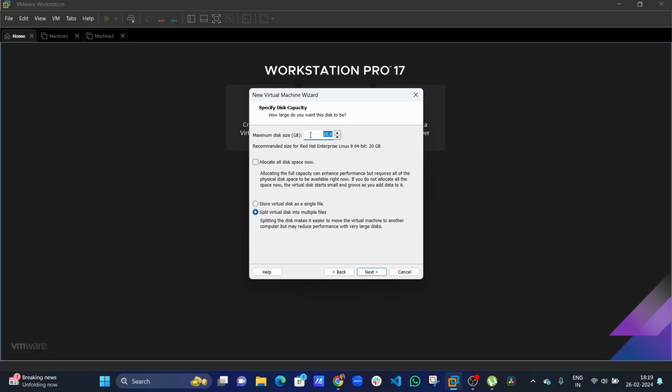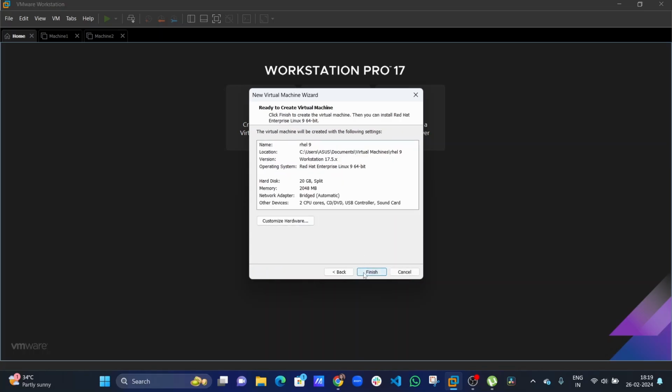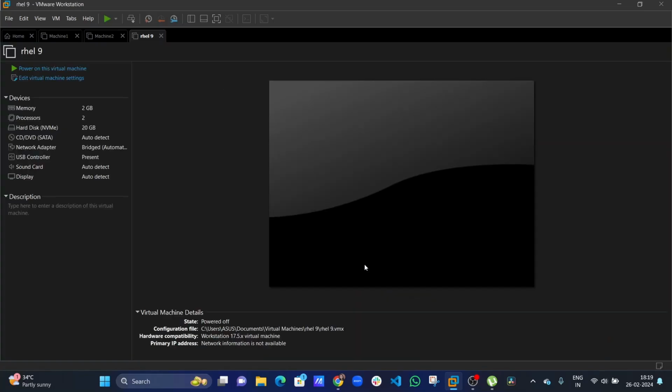Maximum disk size. You can select this size according to the space available on your machine or the capacity you want to specify. Here I am keeping it as 20 GB, or you can also go with 10 GB or 30 GB as per your need. I will keep it as 20 GB. Then go next. The disk file will be generated with this name. You can also select the location with the Browse option. Next, Finish. These specifications will be needed.